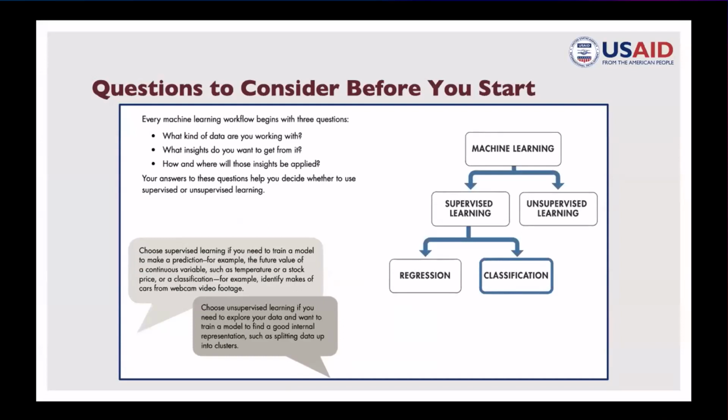Now, we have some questions to consider before we start. Again, this has something to do with, first, what kind of data are you working with? Second, what insights do you want to get from it, which is your output? And then third, how and where will those insights be applied? So after answering these questions, then that's the time you will now proceed to your workflow process.